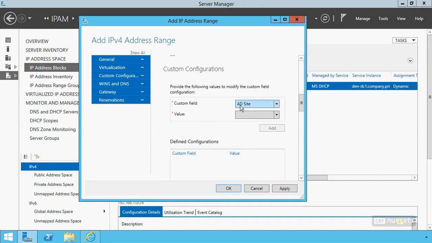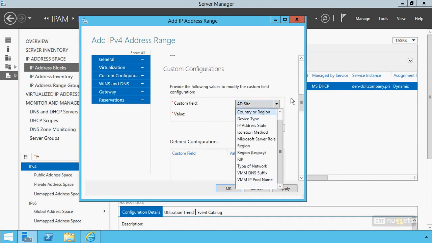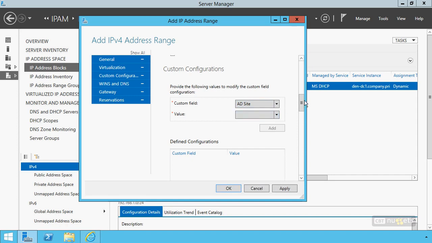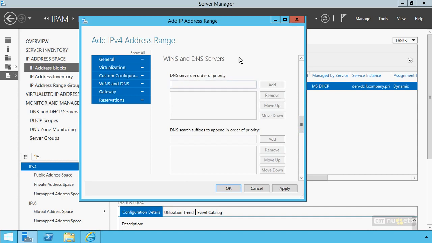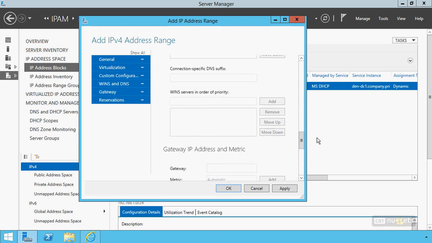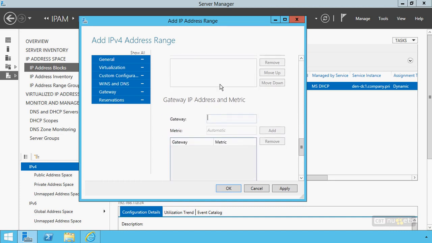I can add in custom configurations if I want, a variety of different fields that I can add here into my database with the associated values. I can set what any defined configurations should be, and then I need to plug in the common stuff that's associated with an IP address range. My DNS servers, 192.168.1.200, any suffix search order things that I need to add in here, like company.pri, WINS servers, the gateway server here, and the metric, so 192.168.1.0, oops, not 10, 1.0, with a metric of automatic.